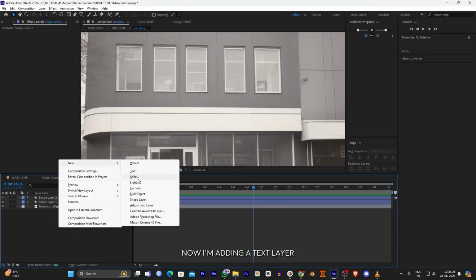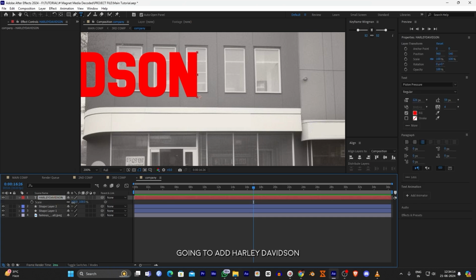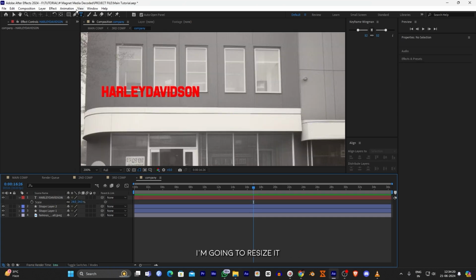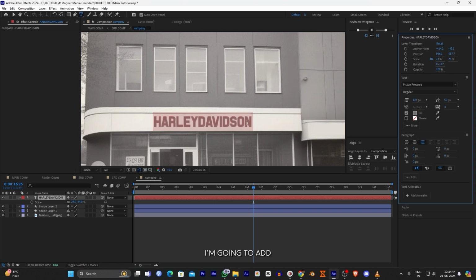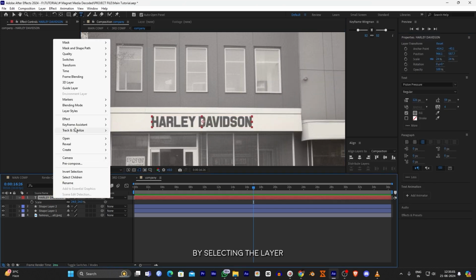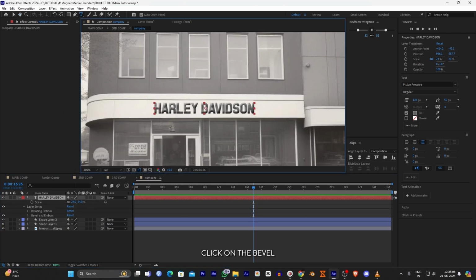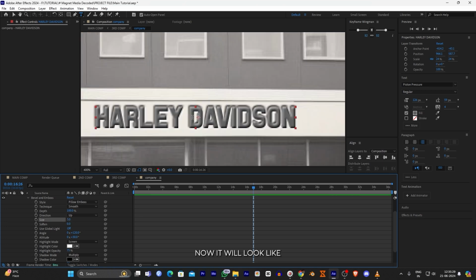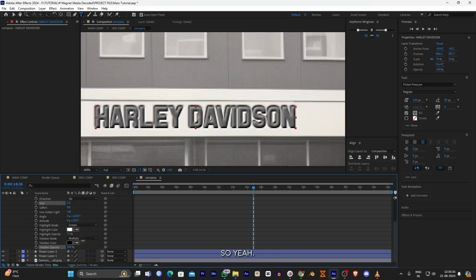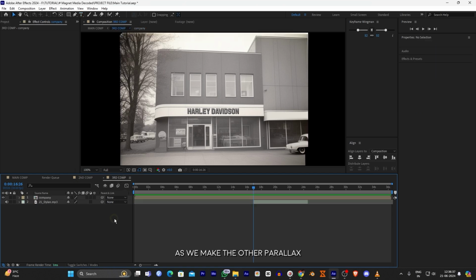Now I'm adding a text layer and I'm gonna add the name I want. So here in this case I'm gonna add Harley Davidson. I'm gonna resize it, place it in position, and change the color of the text. I'm gonna add bevel by selecting the layer and going to the layer style and bevel. After that, click on the bevel and emboss, then style, and make it pillow emboss. Now it will look like engraved in the wall. So yeah, that will give a good look. You can adjust the parameters as we make the other parallax.